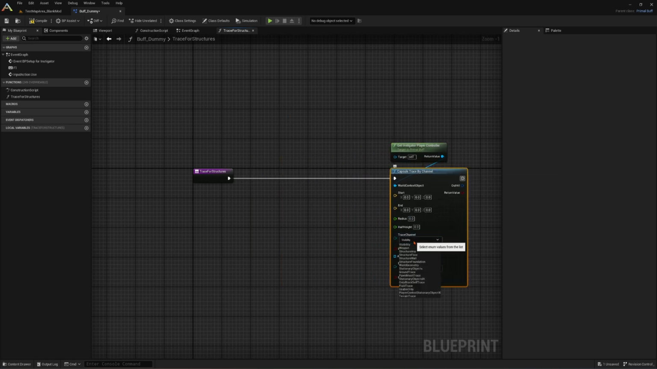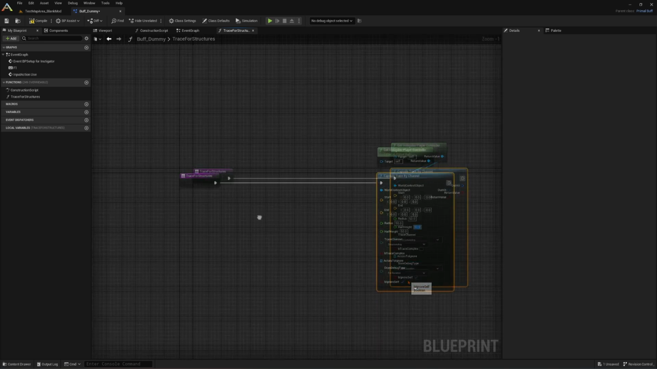We're going to do a trace for structures. I like 50 as the radius and 50 as the half height. It's a good size. It might be a little big sometimes, but you can see what it looks like if you turn on the draw debug type for duration.